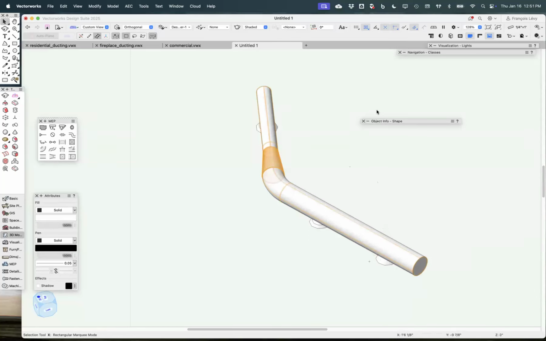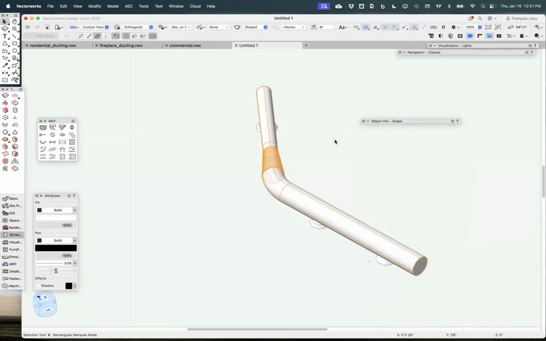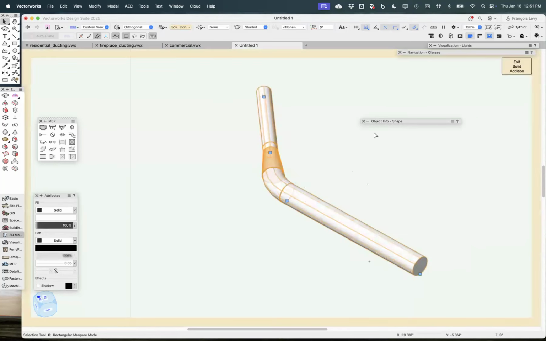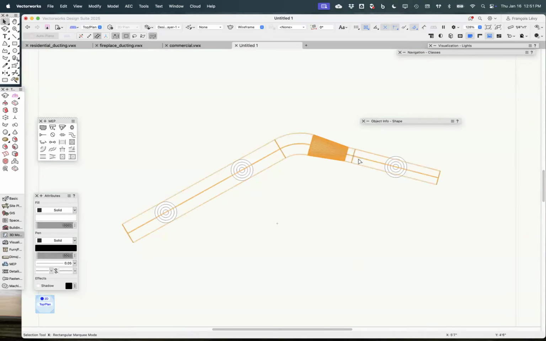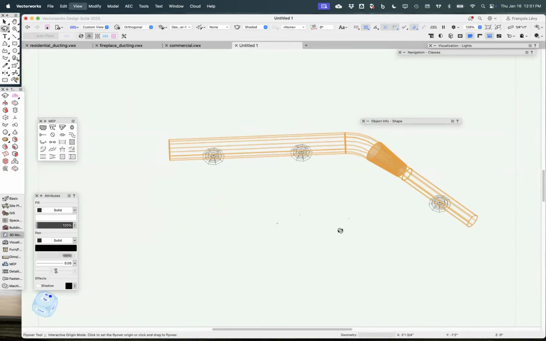And then, of course, now it's just a solid addition. If I double click and edit that solid, it takes me back to the component hybrid objects. But if I go into top plan view, it's no longer showing me the 2D information for those. So I need to ungroup that for that to happen.